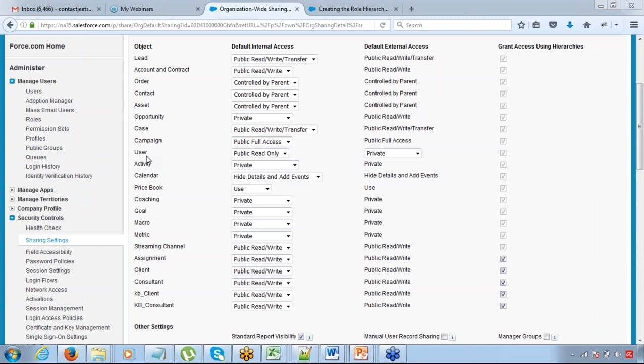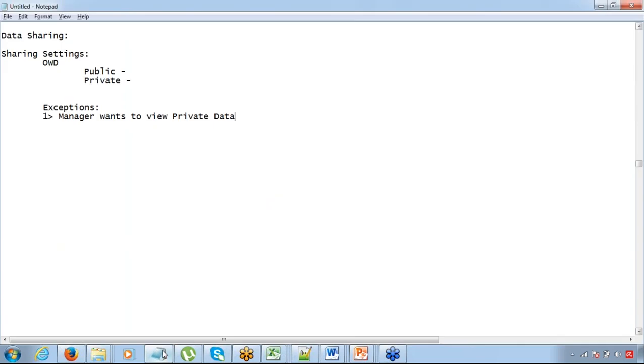Okay. If the role hierarchy is defined, people on top of the hierarchy will always see the records of the subordinates. Correct? So if you have the role hierarchy defined and you have to store some data in such a way that it is only visible to the record owner, not even to the manager, that sort of data should be stored in a custom object, because a standard object will not allow you to do that. All right. Okay. So this is one requirement, a very generic kind of requirement.